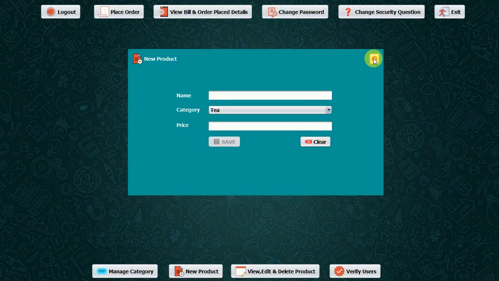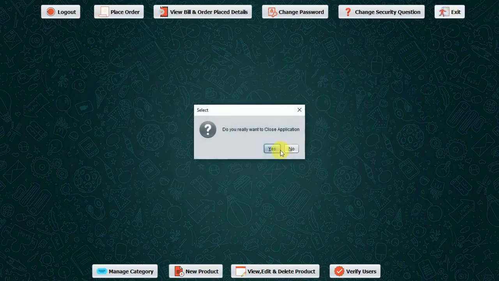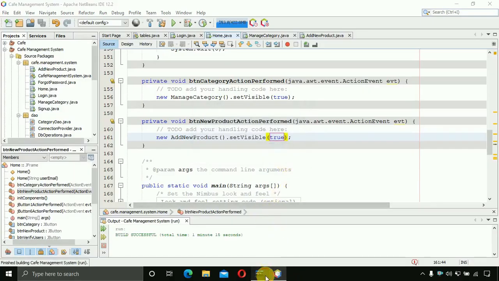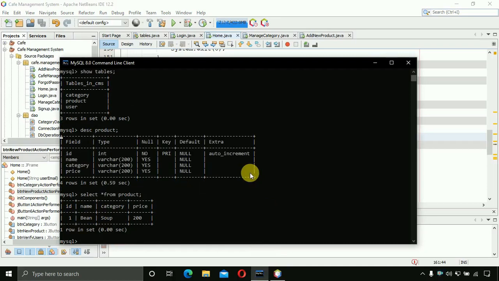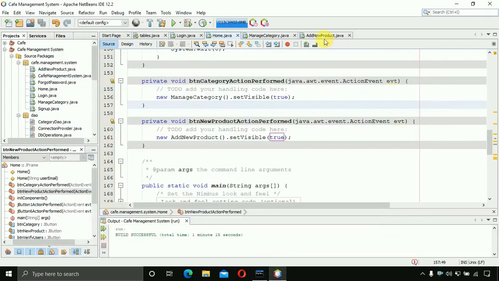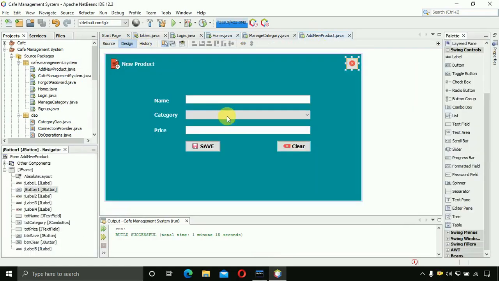So let's close this application and let me check whether it is saved in our database or not. So let's open this. You can see product ID 1, bean, category soup, price 200 is here. So this is all about add new product part of cafe management system project.